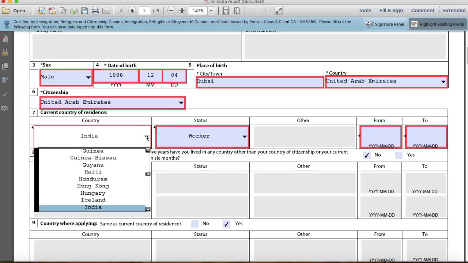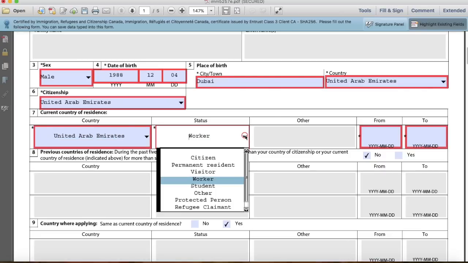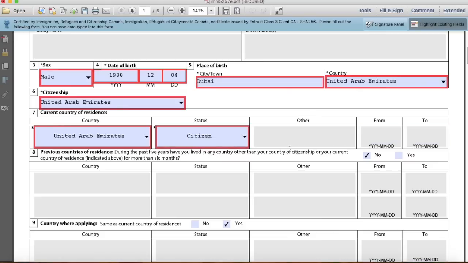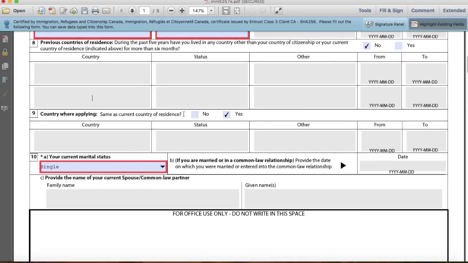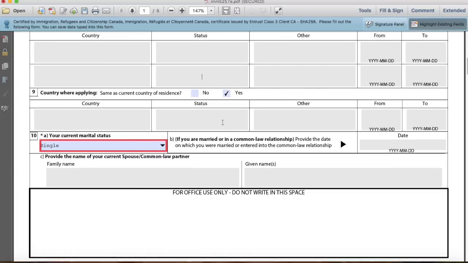To make it easy, I'm just going to mention UAE and citizen, so we don't have to fill in any other information. Next question is the country where you are applying. CIC has mentioned "same as current country of residence". Please select yes or no and proceed further.